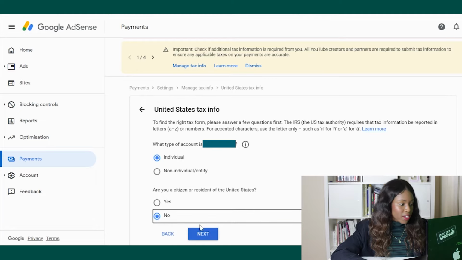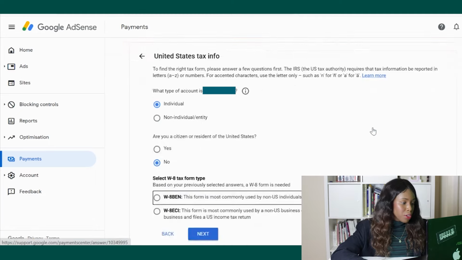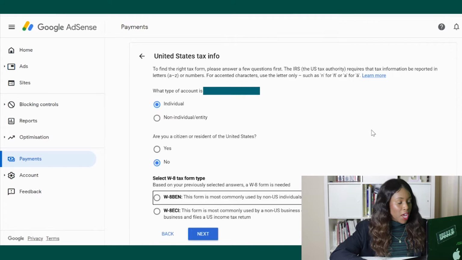So at this point, they're going to give you a form to answer a few questions in order to recommend the appropriate form for you to fill out. So now they've given us 2 options to fill out. The W8BEN form is for individuals who are not from the US, so I'm going to select that. So next I'm going to start filling out the form.